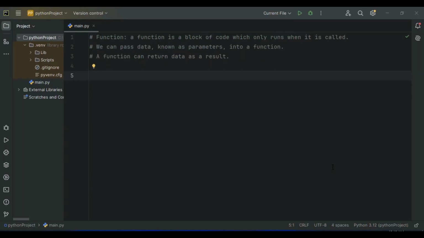In this video, we're going to be discussing functions in Python. A function is a block of code which only runs when it is called. We can pass data, known as parameters, into a function, and a function can return data as a result. So let me go ahead and show you how to create a function in Python.